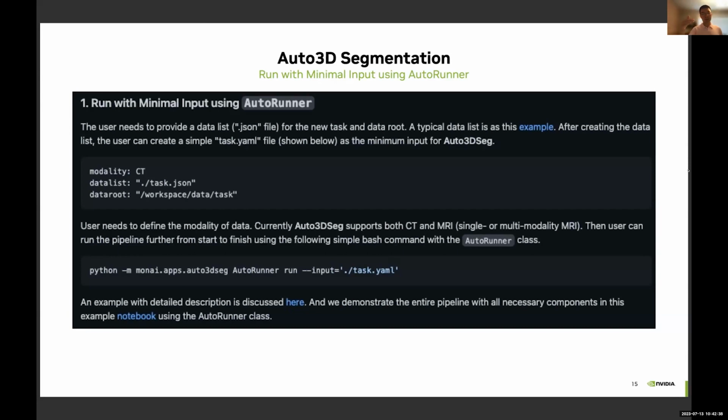Once all this information is provided, you can run the following line, just 1 line of code, and kick off the entire process. It will figure out how many GPUs you have and how much memory your GPU has, figure out everything, and customize the hyperparameters for the entire pipeline.